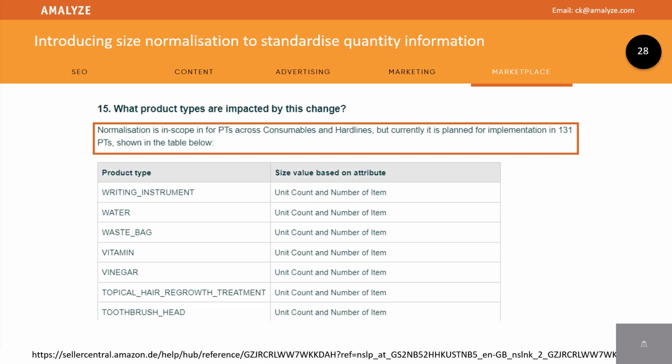If you want to know if you're directly participating in that, the normalization is in scope for product types across consumables and hard lines, but currently it's planned for implementation in 131 product types shown in the table below. You can go through the link and figure out if you're in it or not.